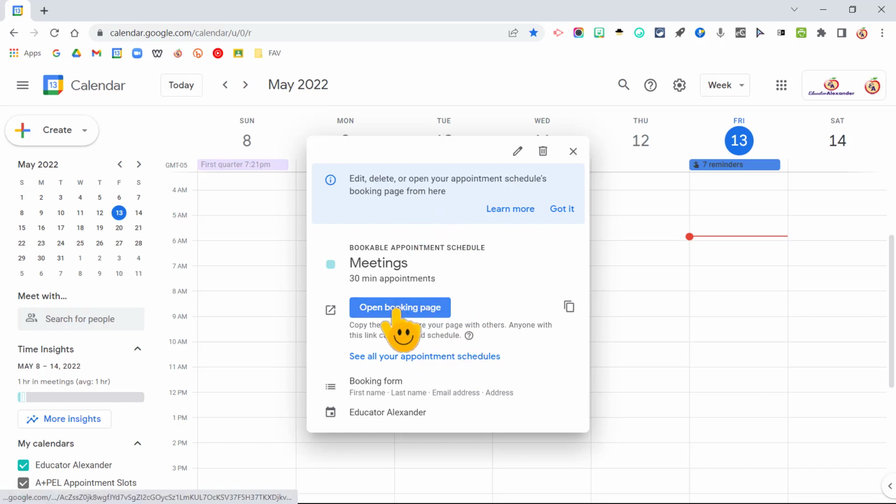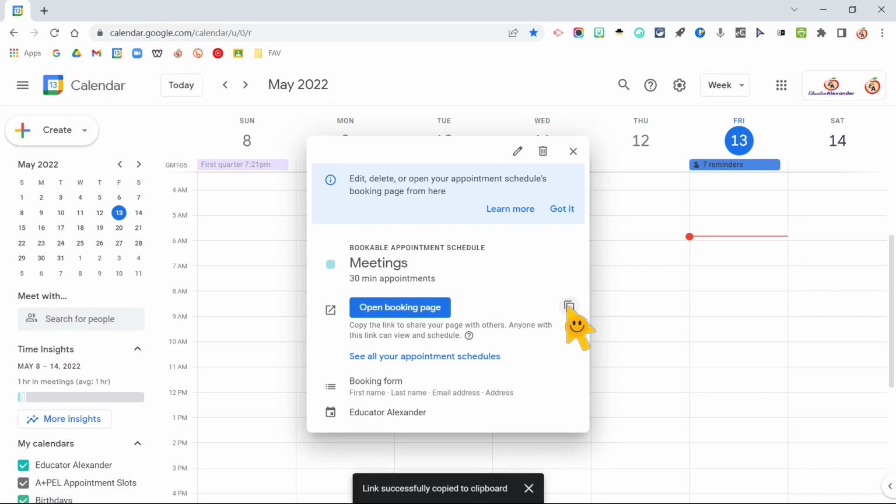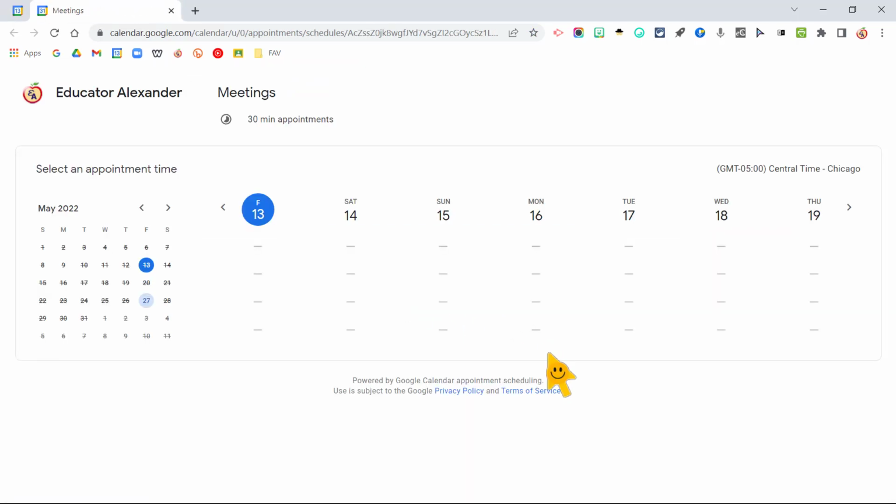So of course I need to see the booking page, right? So I'm going to go ahead and click open booking page, or if I've already seen it, I can just copy the link and go send it to people. But I'm going to click open my booking page, and look how amazing. Because I had an image there, 30-minute appointments, it tells people what they can book. Notice it took days off. Like, no, we don't have appointments on those days.